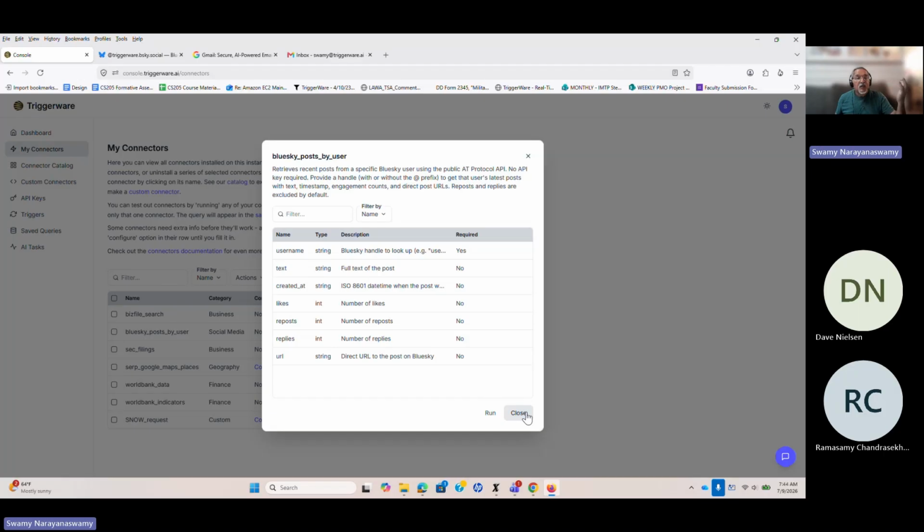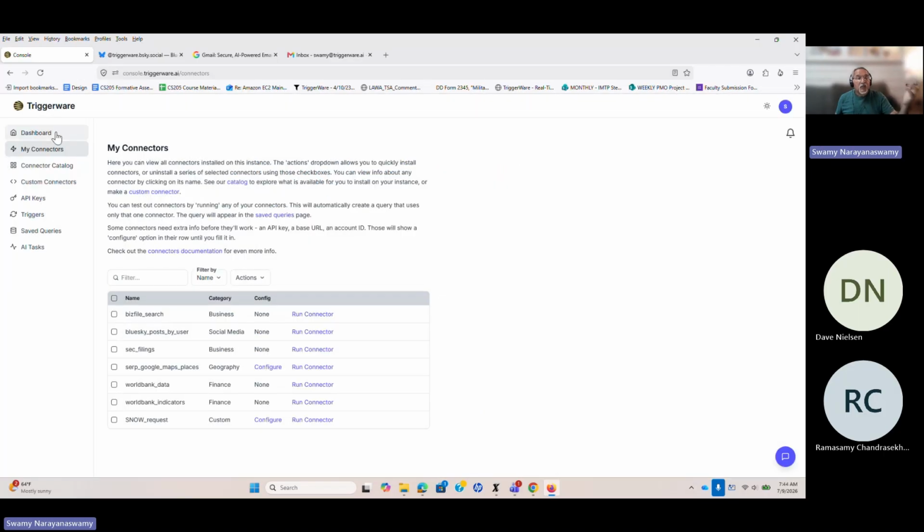So this gives you an idea of how the connectors work. Basically, all of these things look like different types of tables, and they have a category and you can configure them, and I'll get to configuration in just a bit.